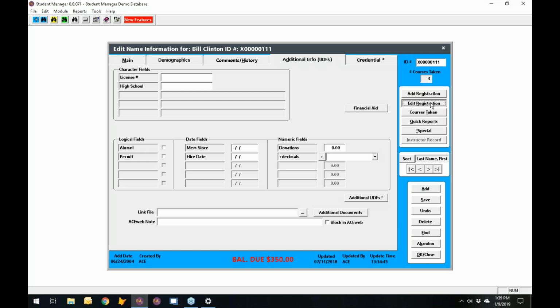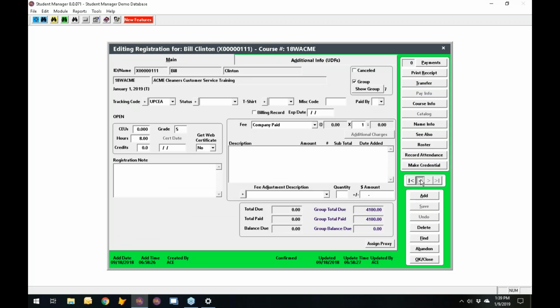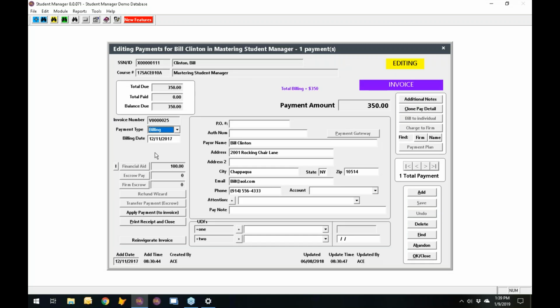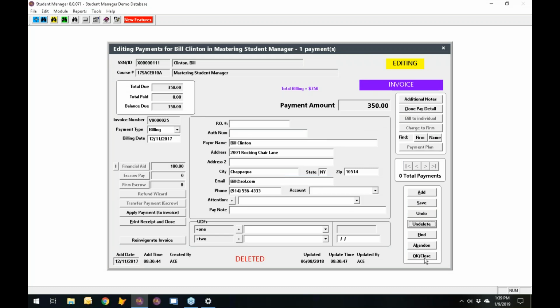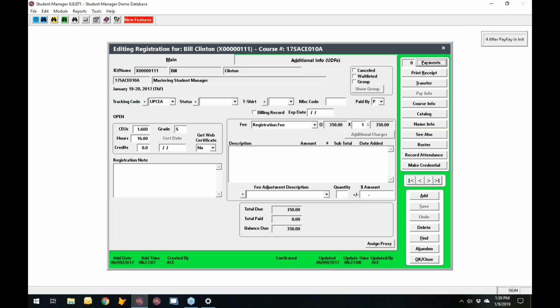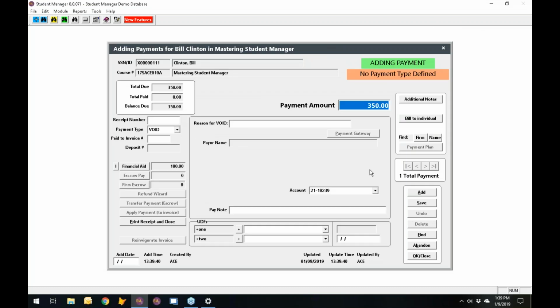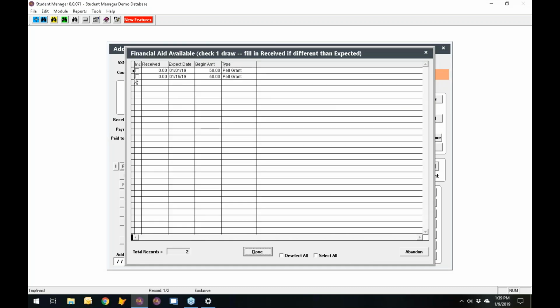He does have a balance due, so let's look where that balance due is at. Right here. So now, this is a billing. Probably not a good idea to do this against a billing, so I'm just going to delete it real quick and come in fresh. All right, let me do financial aid.